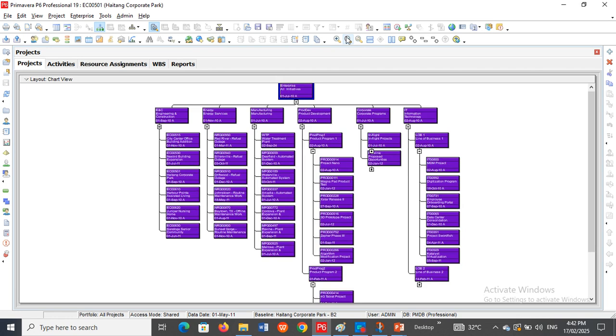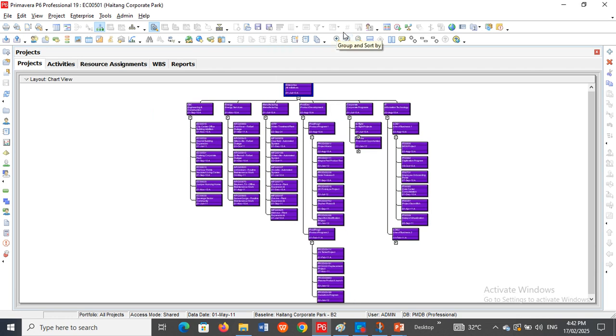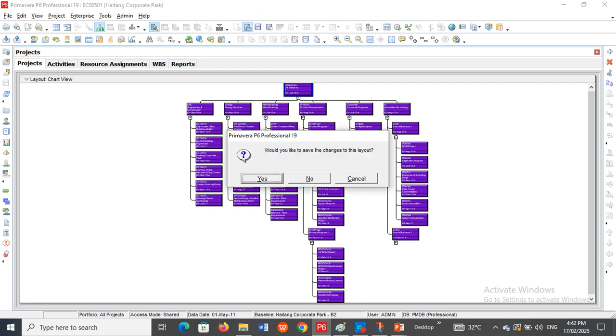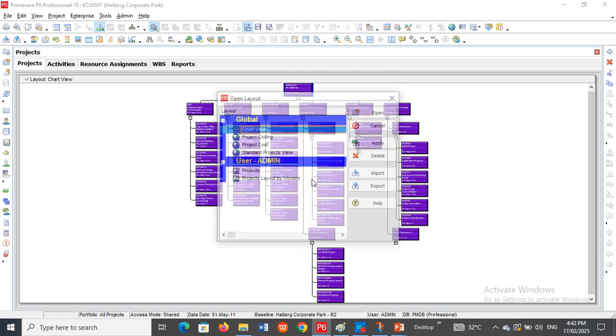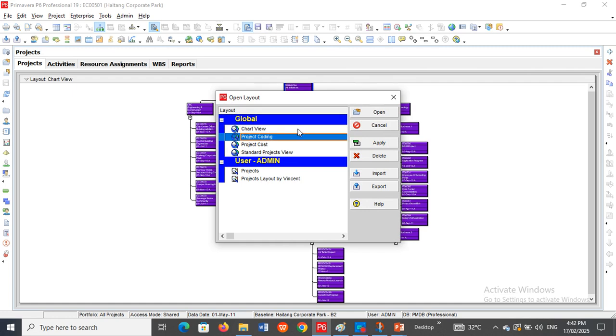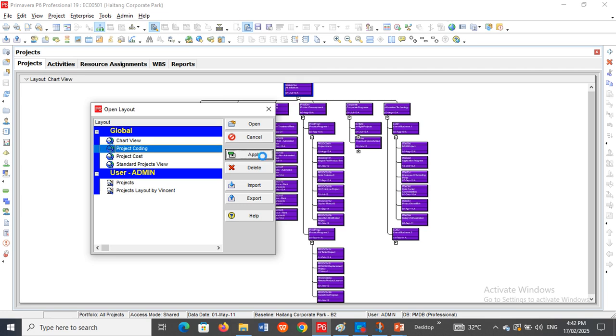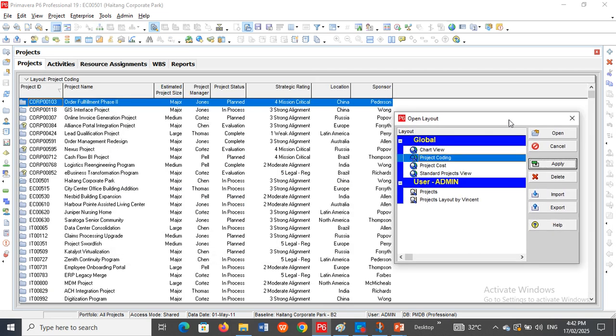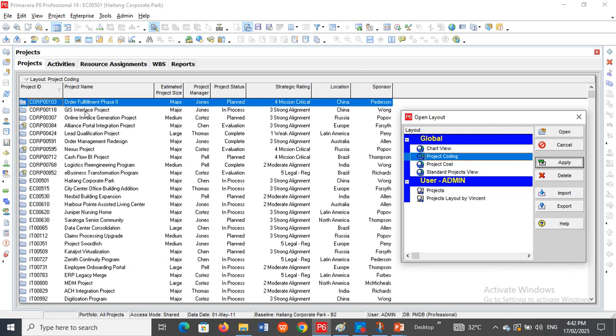So let me zoom in. Okay, the next thing we're going to do, let me go back to the open layout. Would you like to save? Let me say no. Now we go to the project coding. Now we click on apply, and that displays the project coding. Now we can see a list of columns: the project ID, the project name, the estimated project size, the project manager, the project status, the strategic rating, the location, and the sponsor for each of the projects.